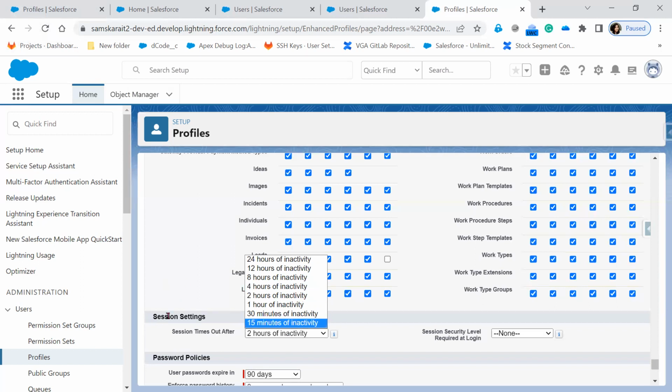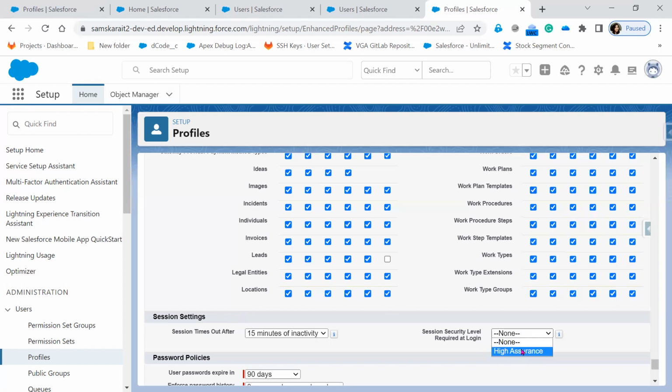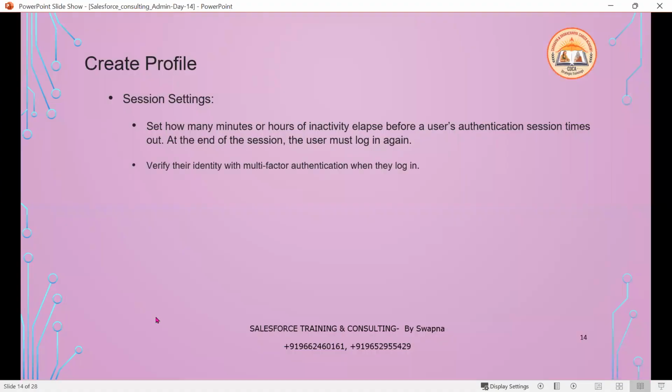That setting will be available at the profile level, for whichever users are connected to this profile. If this is set as 15 minutes, that means if this profile's user is away, after 15 minutes the session is automatically disconnected. Now you have to log in again. When you log in again, if you want high security, that means you want to apply certain security levels, then you can use something like multi-factor authentication.